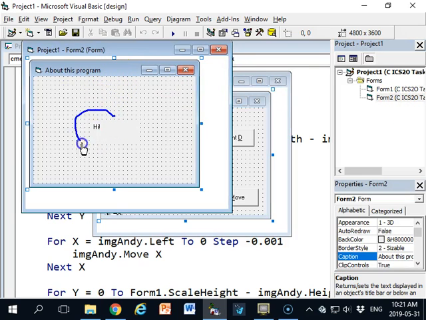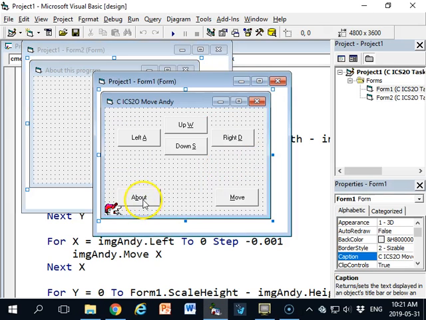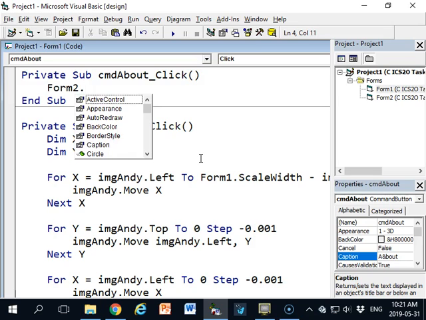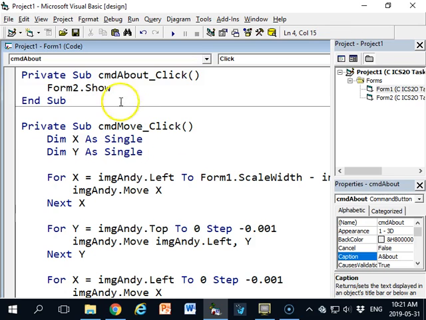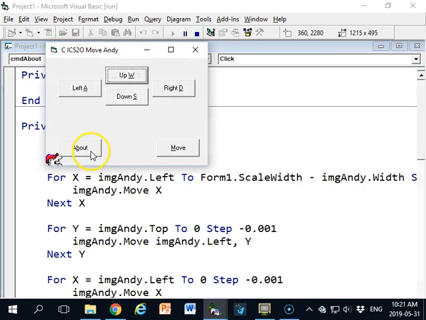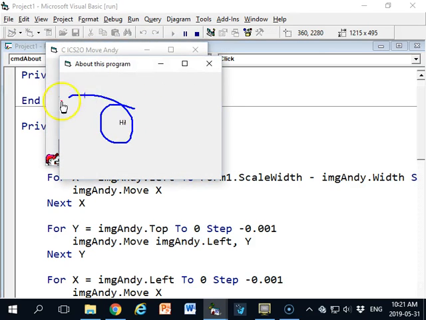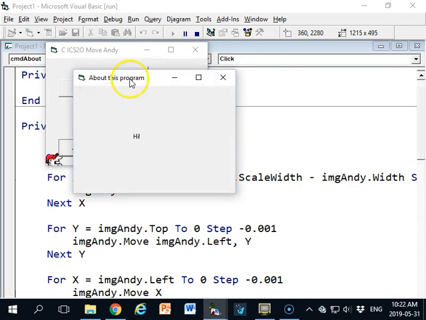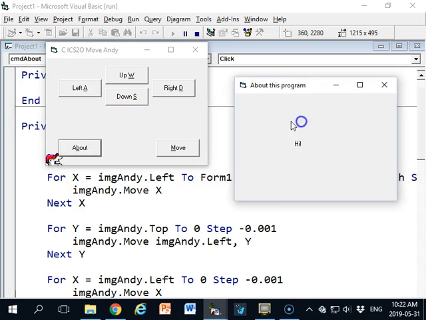In this case, I just put a label on there that says hi. I've got a button here that I created and I will give it some code. In the code, I'm going to tell Form2, I want you to load yourself. So Form2.Show, and we'll run about. Notice how it shows up. We've got a new form, we can close it. And notice how I can click back and forth.